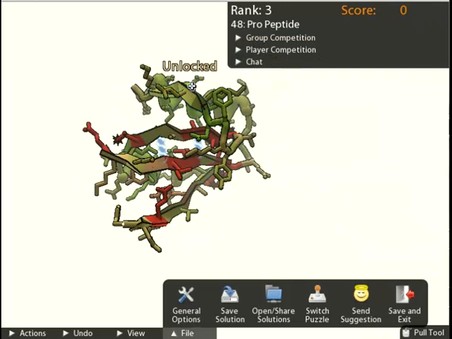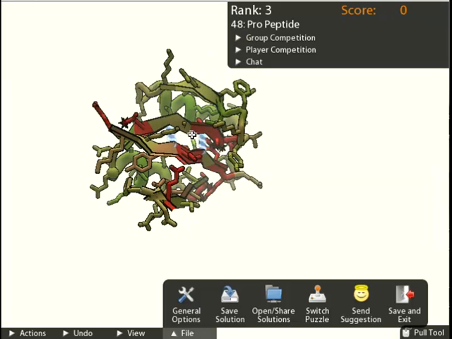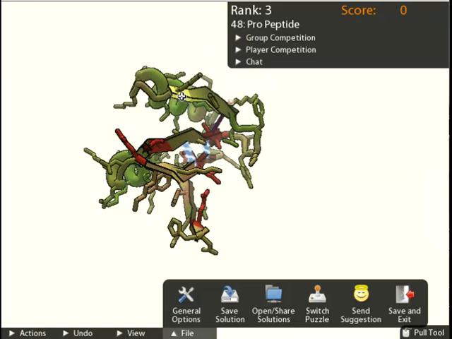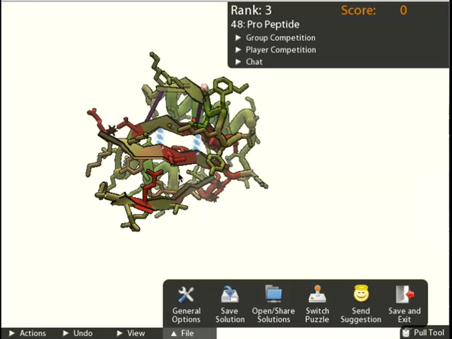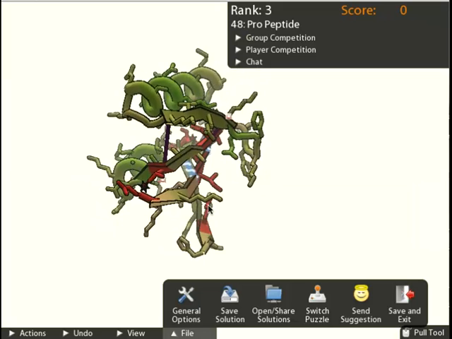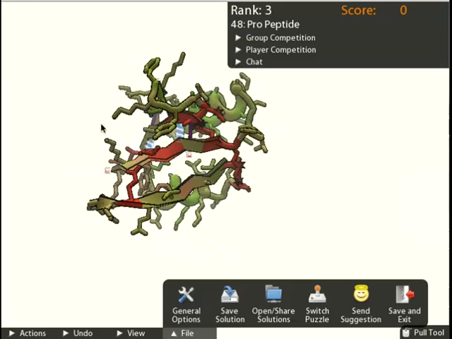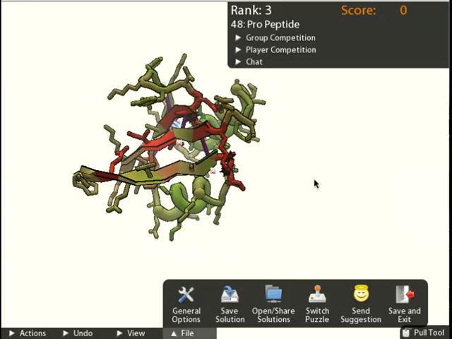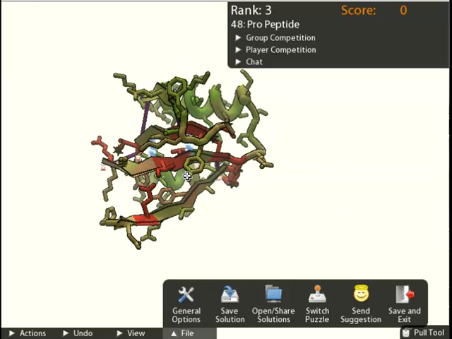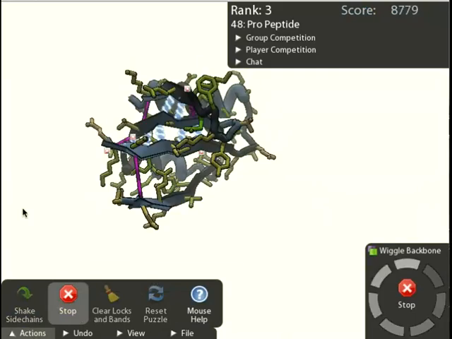So now the next thing I want to do is create bands so that the sheets come together the way I want them to. So I'm going to create a band between these two sheets. And another one here, and another one here, and finally here. And then if I just go to wiggle, they should come together pretty nicely.